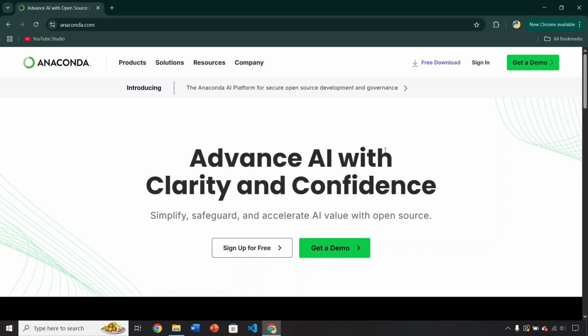Today we'll be looking at how we can install Anaconda for Windows. Anaconda is a platform which has applications such as Jupyter Notebook and Spyder, and we'll be going through the steps of how we can install this to our PC.